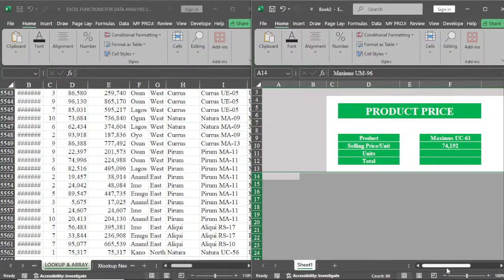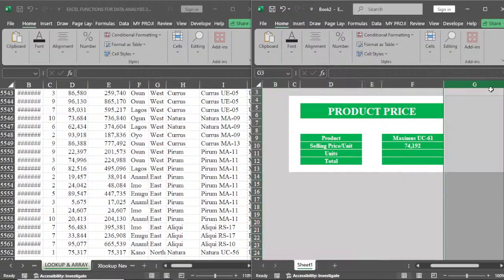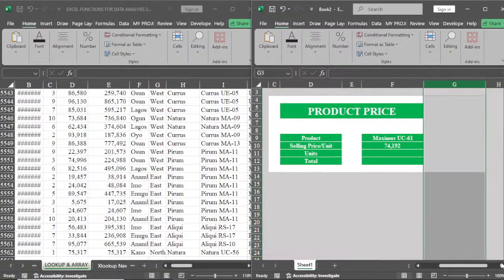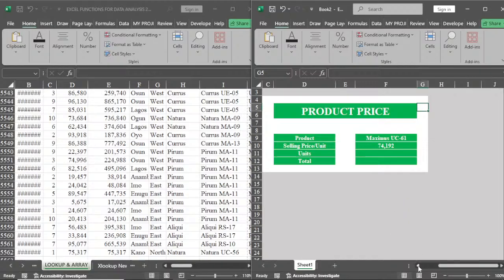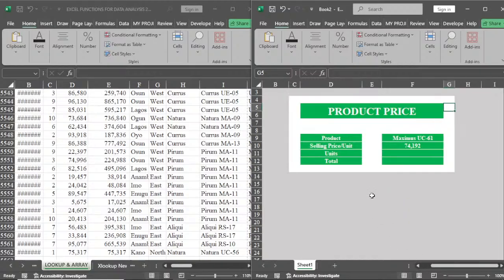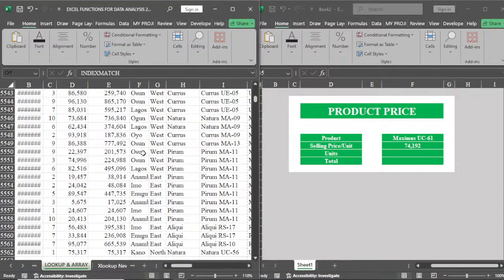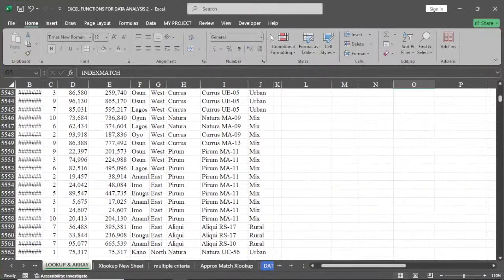So here we now have stuff like this. We can reduce this to this place. So we have stuff like this. This becomes what we have. So here, this becomes our database. This becomes our price, product price. So we can work from one workbook to another or from one worksheet to another. All right, that is on the XLOOKUP.